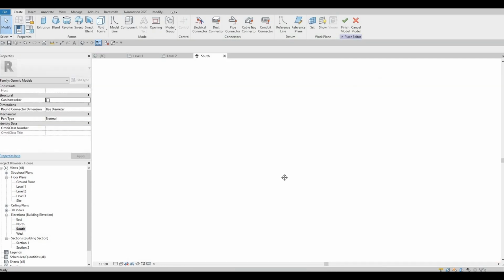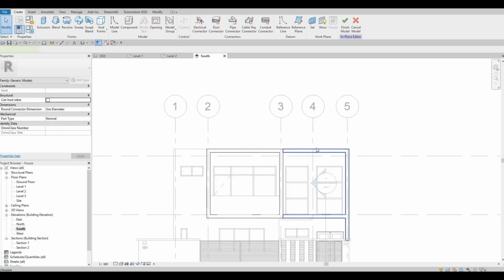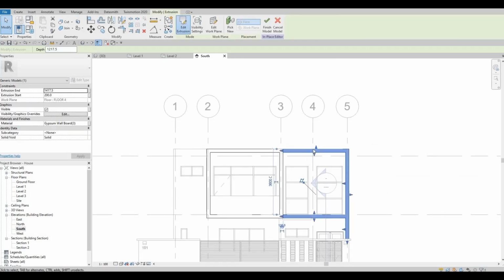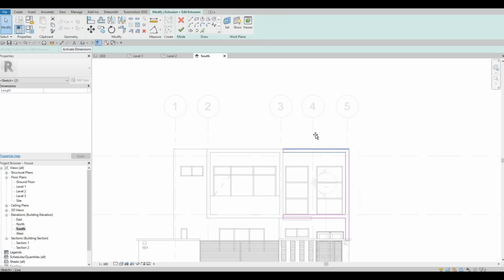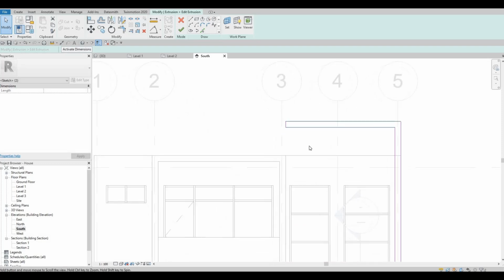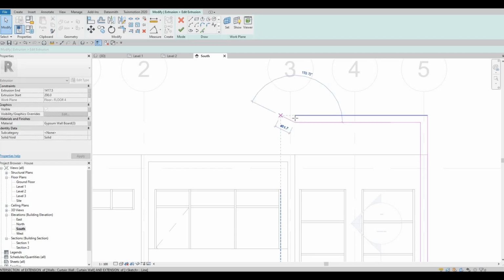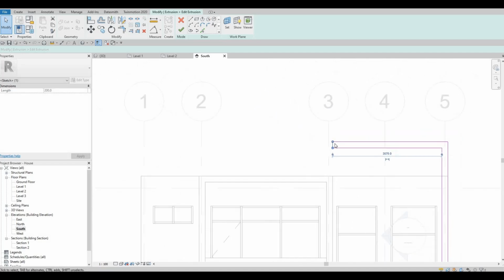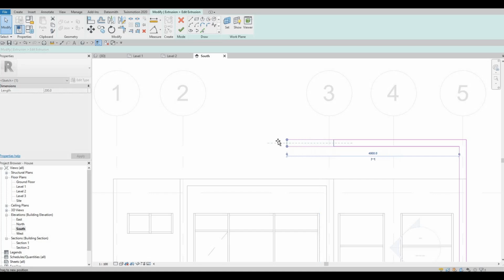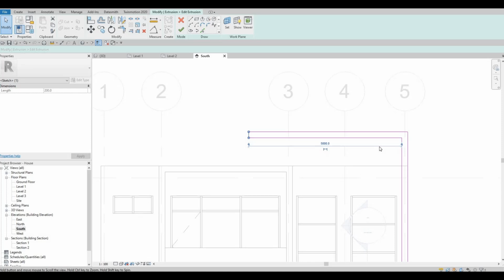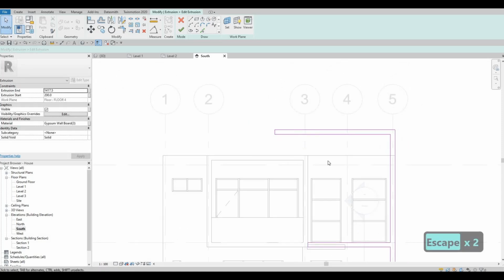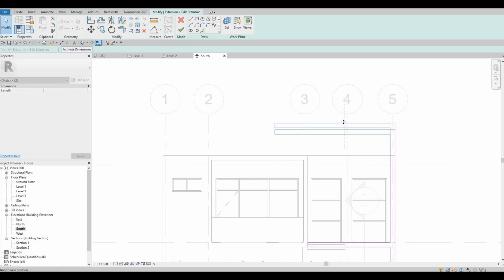Let's go to our south elevation to see what it looks like. I'm going to edit the extrusion. I'm going to pull it up because I want to extend this. What I'm going to do is move it all the way to the other side. I want to extend this one as well. The reason that I want to do that is because I want to add in some natural light here, and I want to increase that.